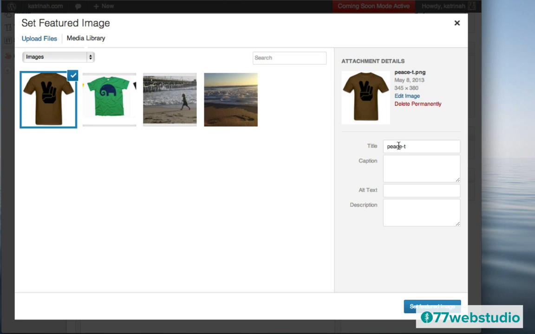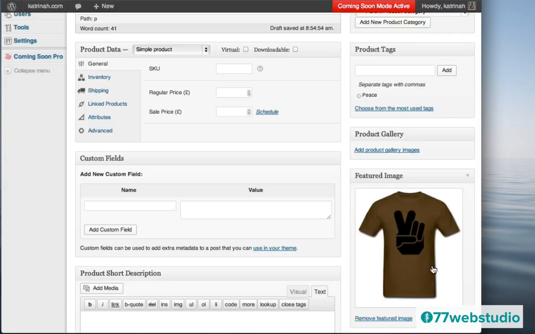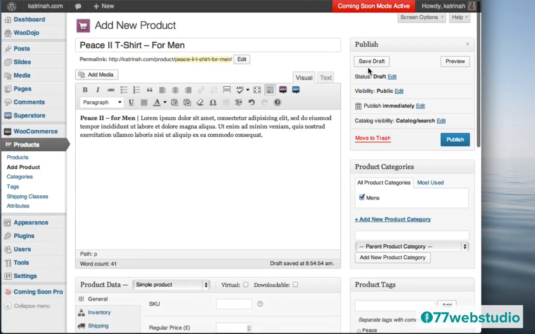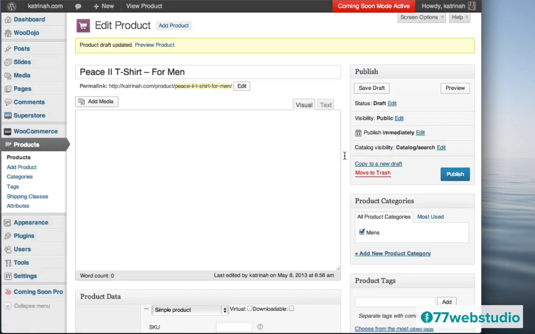And once again, it's always a good idea to give it a title and an alternate text. So I'll just call this Piece T-shirt for men, and I'll just copy that and paste it in the alternate text field and click on Set Featured Image. So once the featured image has been added, I'm just going to click on Save Draft to save all the changes I've made so far.